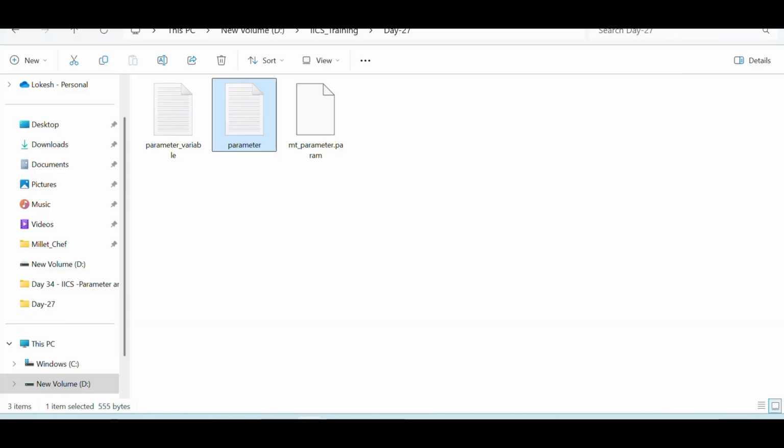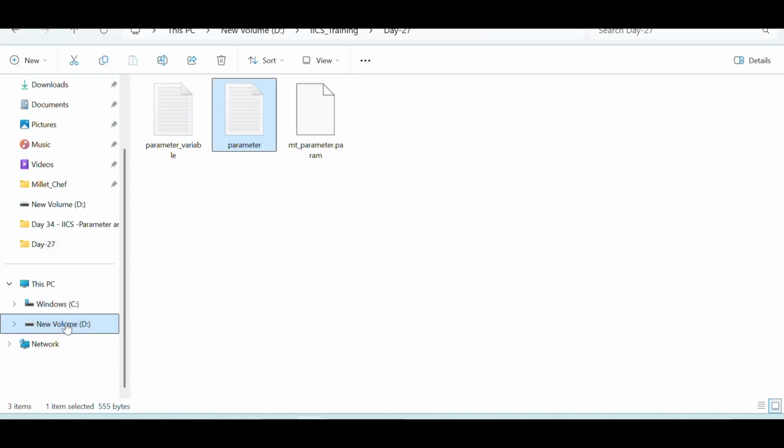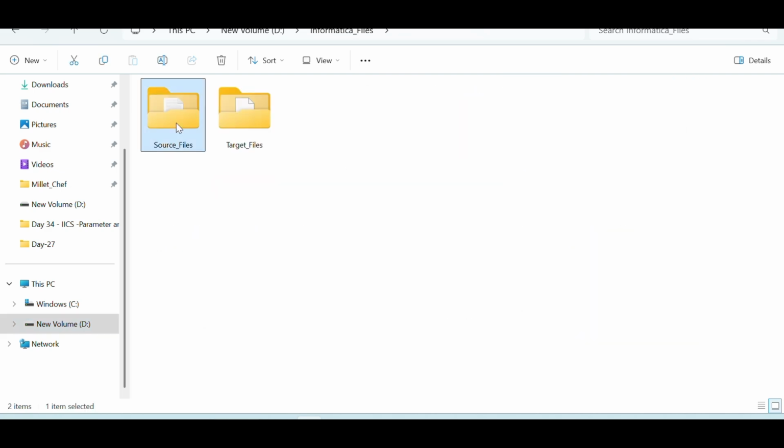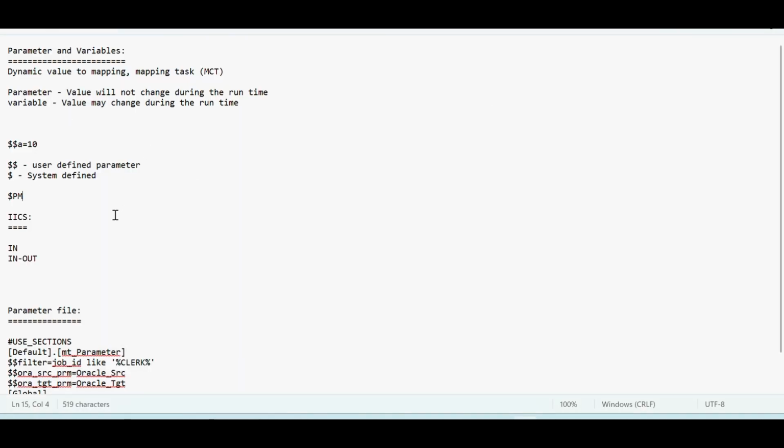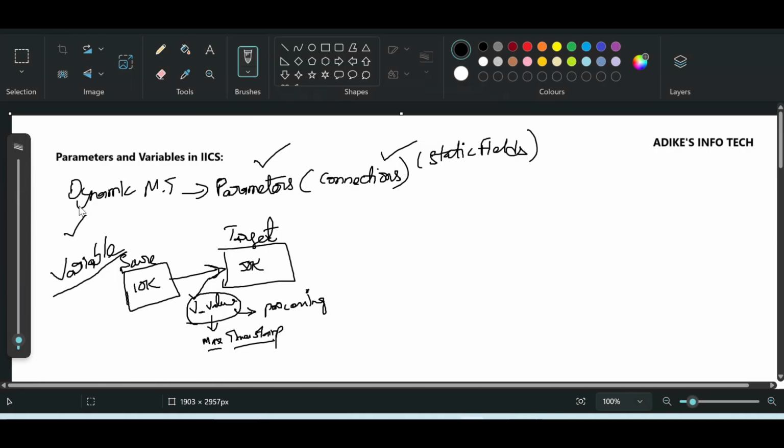If you see here in the source, I have used the Informatica files, the source files. I took the entire source file path and created a source connection. But in real time, we will not take this entire path, and we will not create the source file connection values with the entire path. What we do is, the admin teams will make sure of the source file path and target file paths.